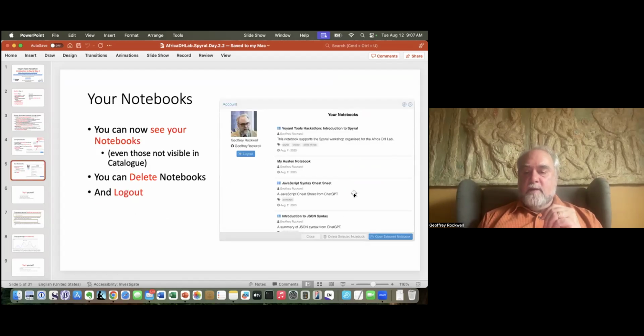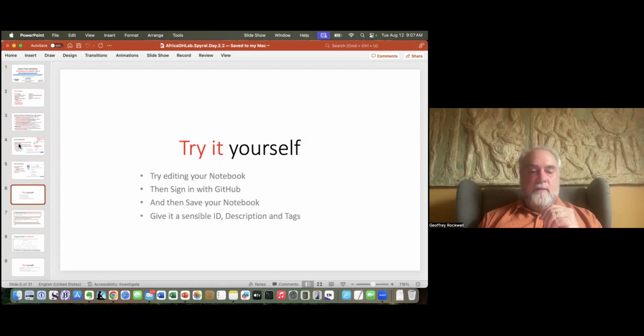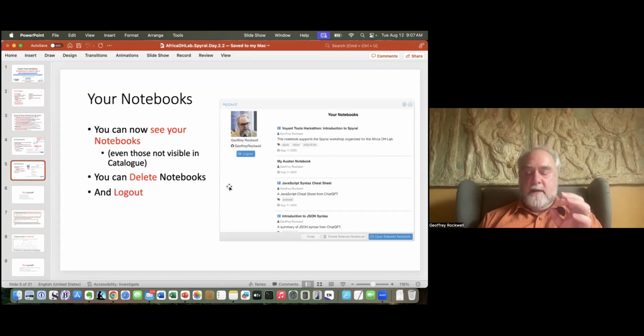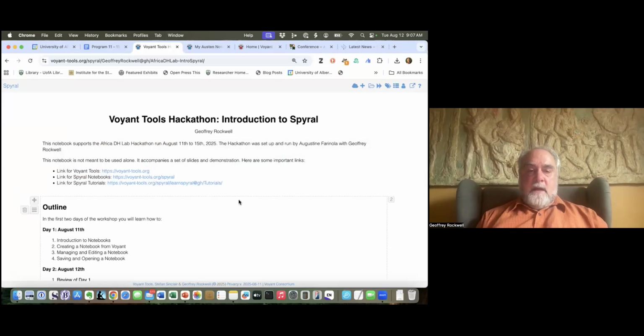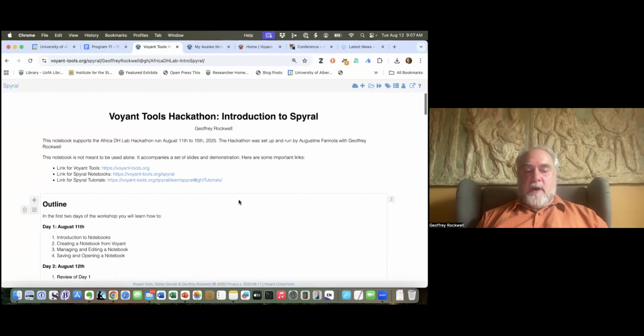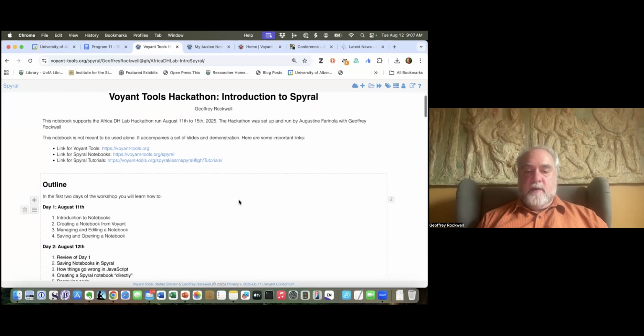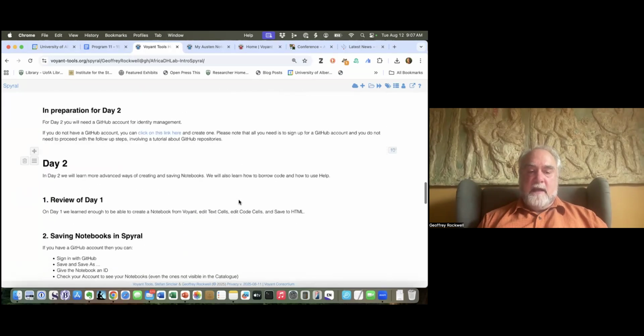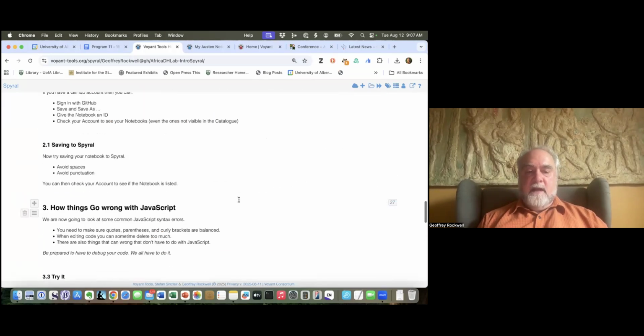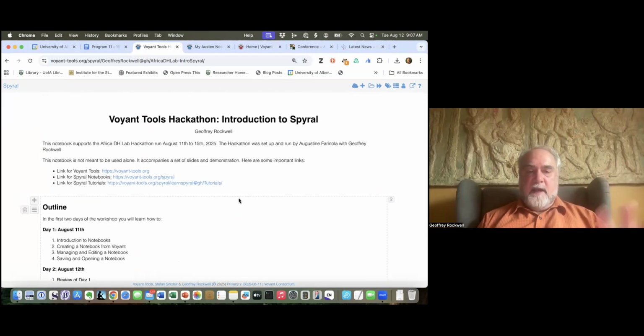So when you've logged into GitHub and it knows who you are, you'll have a list of the different notebooks that you've created in sort of chronological order. So let's take a look at that. I'm switching now to my browser. So this is the notebook for today's workshop. For yesterday and today's workshop, I've added a whole mess of stuff at the bottom about what we're going to cover today. We can ignore that, but you can always return to it.